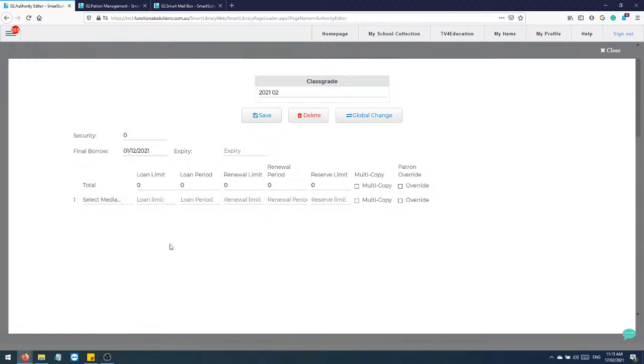My final borrowing date, we'll go November 10th. Okay, so that means anything loaned out will not go past the 10th of November. Okay, because that gives me a week or 2 weeks to get items back before kids leave for holidays. Okay, expiry date. I just like to add a few extra years on that.